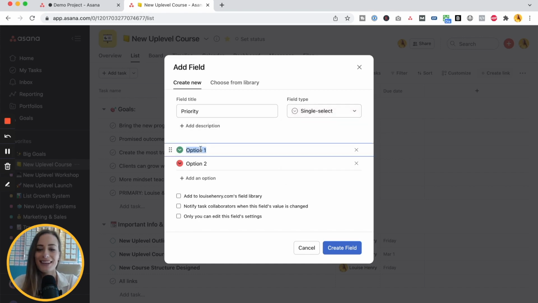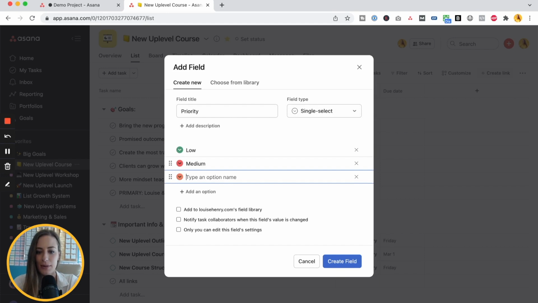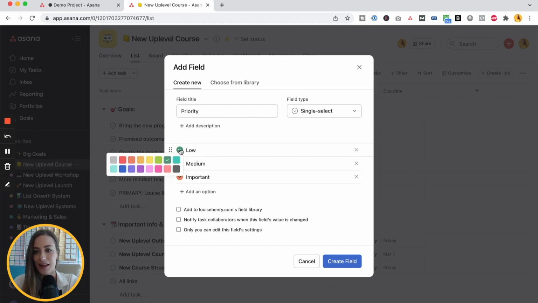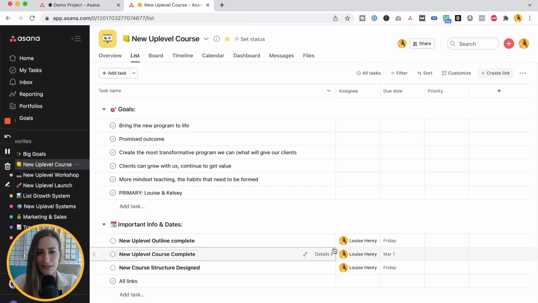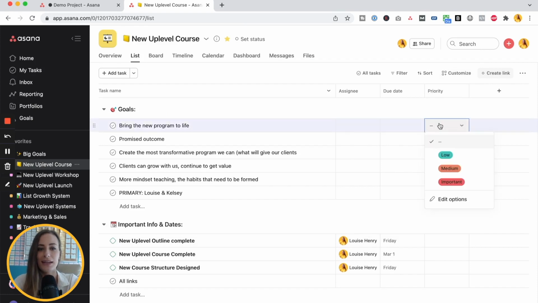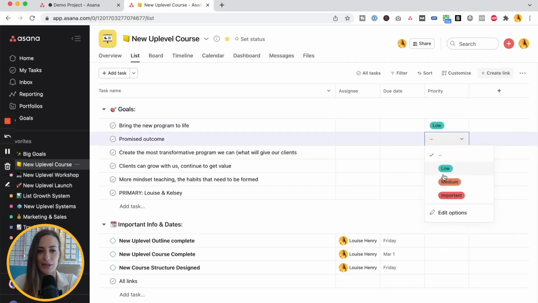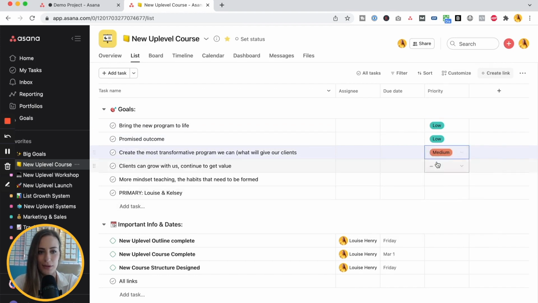Okay, now down here, you're going to determine what those levels are. So let's say maybe we have low, and we have medium, and we have important. Okay, great. Now you can actually choose the color right next to it. So if you click on the colored circle, you can change what your colors are going to be for each of those levels. Okay, great. So now you're going to hit create field, and now you will see priority in your project. So you can click on each task and you can sort those into what their priority is.